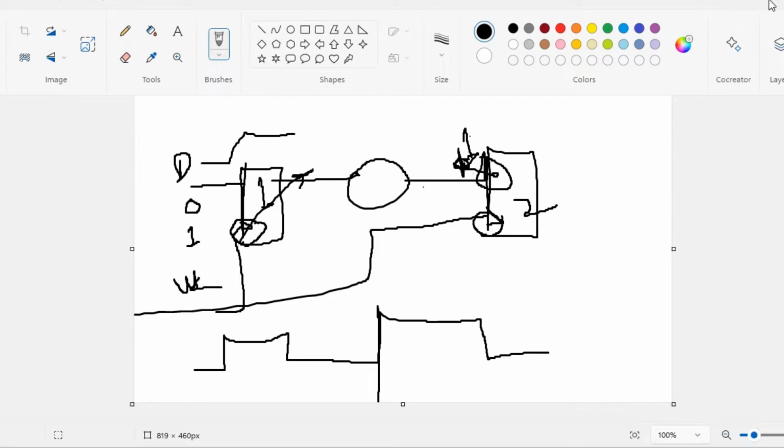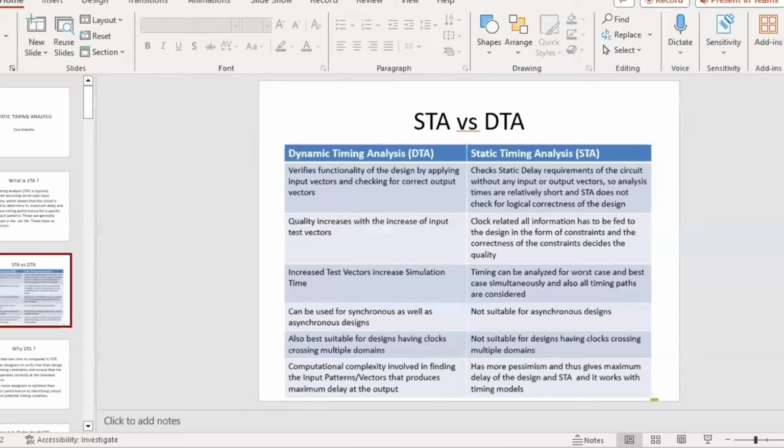Do you know the setup and hold time definitions, right? We'll discuss that also. So we are checking for quality by increasing the input test vectors, and clock related information is also given. In both the cases, clock related information is given, and simulation time is more. That is why we don't prefer DTA. And here there is no simulation time, since we don't have input vectors, and it is easy for us to calculate.